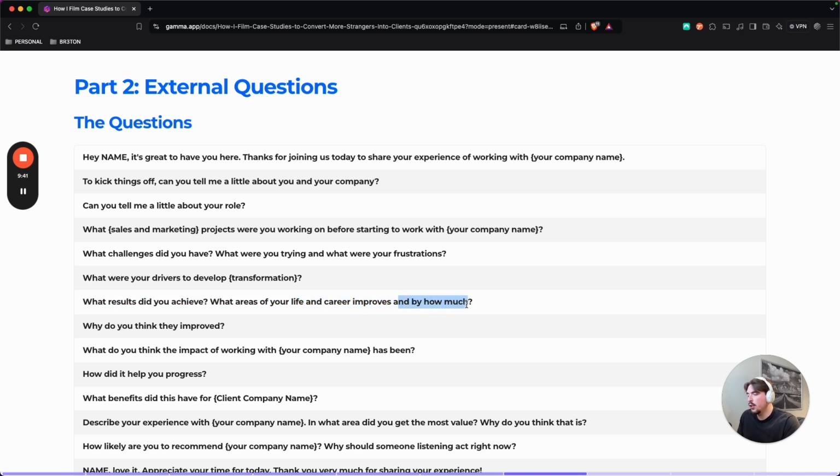And the by how much you don't have to mention in the call or in the actual recording, but ideally you already have this identified previously in the pre section. Why do you think they improved? What do you think the impact of working with us has been?